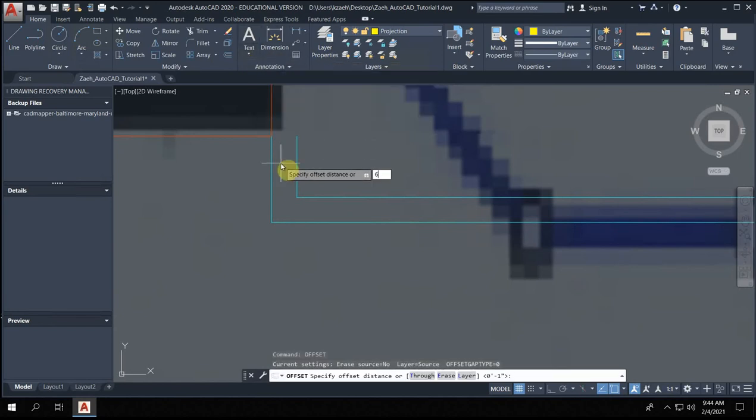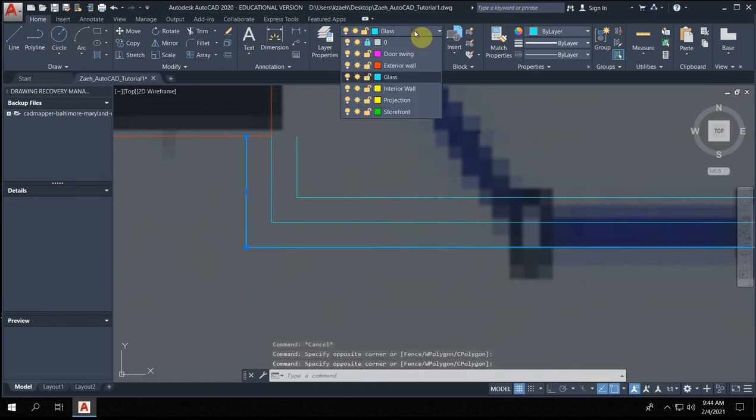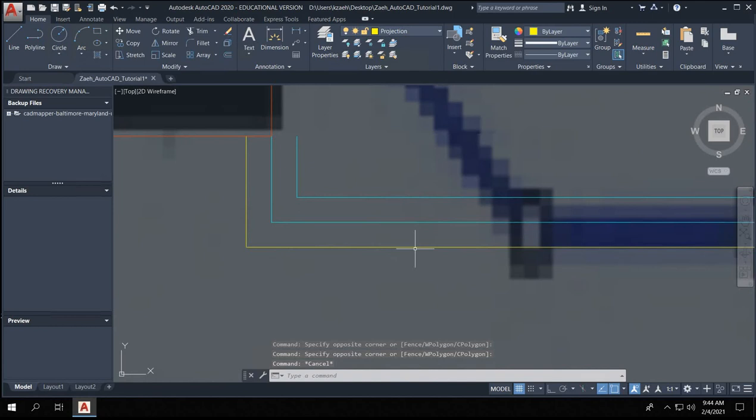And offset distance is going to be 1 inch. And then select this to offset and go to the outside. It looks like it put it on the layer of projection because that's what it was already on. So just to change it, if I select it and go to projection, then that should work.